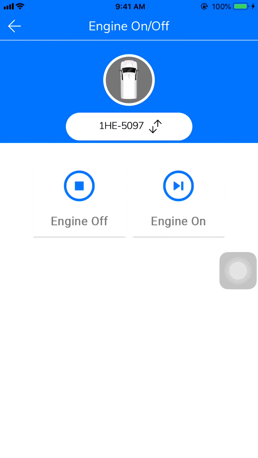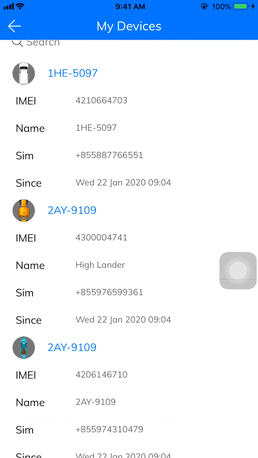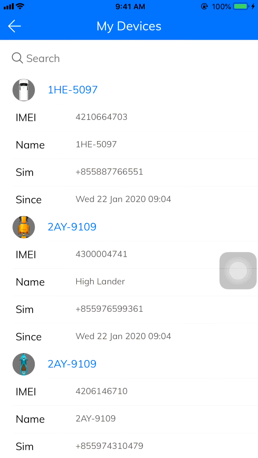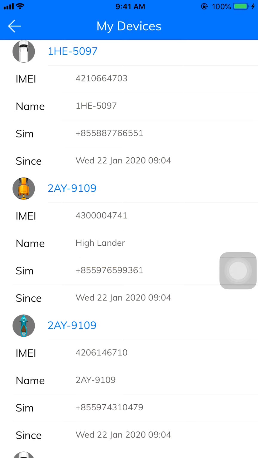Okay, here is the device information, like the IMEI here refers to the IMEI of the small device equipped on the vehicle. Here is the plate number, name, and the SIM card in the device, a very small device.